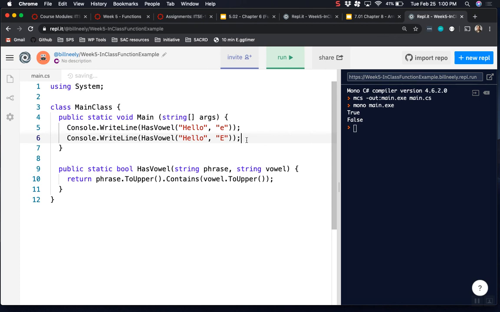Because I want to do a case-insensitive comparison. So I'm going to take the phrase and the vowel, convert them both to uppercase and then compare them. So now it doesn't matter; in my two examples, I'm looking for a lowercase e and an uppercase E. And my test case says it should be a case-insensitive comparison. So I'm going to compare them both toUpper. I could just as easily compare them both toLower. It doesn't matter as long as phrase and vowel are the same case, either all uppercase or all lowercase. So by forcing them both to be toUpper, my comparison should work.